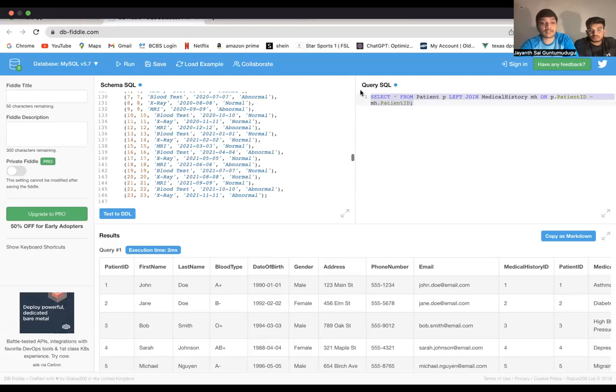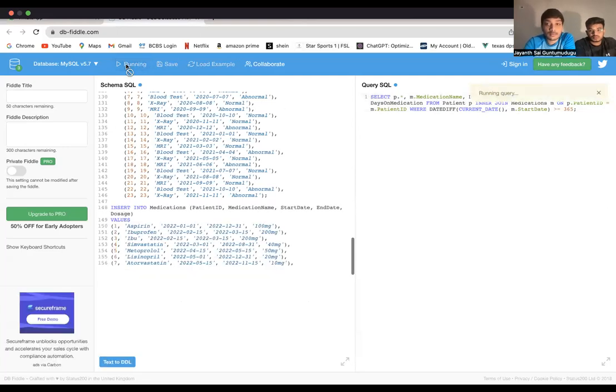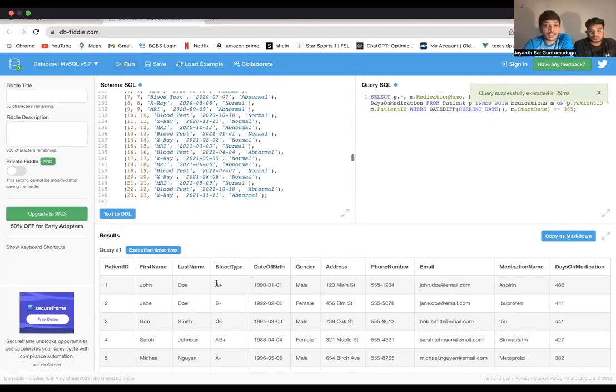So let's run this. This is nothing but we are using the date command and we are displaying the medications which are greater than or equal to 365 days. Okay, so let's run this command and see. So here are the fields that you can observe, like patient ID, first name, last name, blood type, date of birth, gender, address, etc. So yeah, this is about our project and our queries as well.